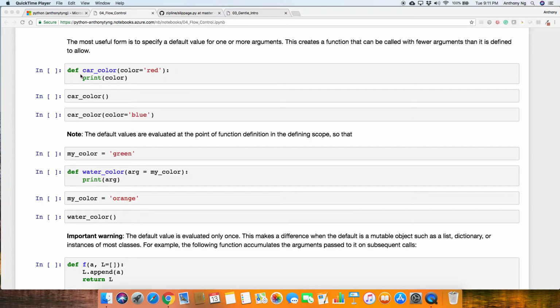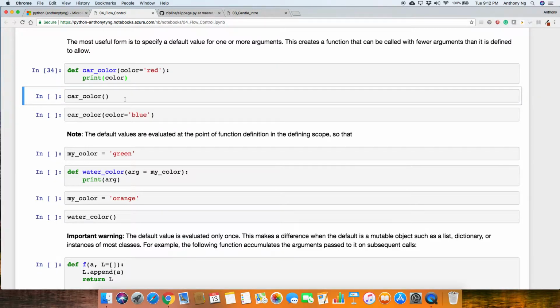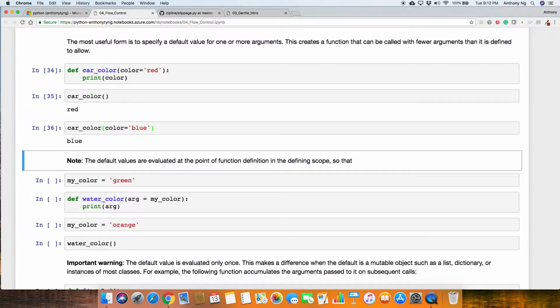So let's just say define car_color, and we have defined that the color's default value is red. Let's define this function. If I don't provide any color, I'm going to get the car color as red, because that's the default value. What happens if I override it with color equal to blue? I will get the car color being blue. So that's basically the key idea here.